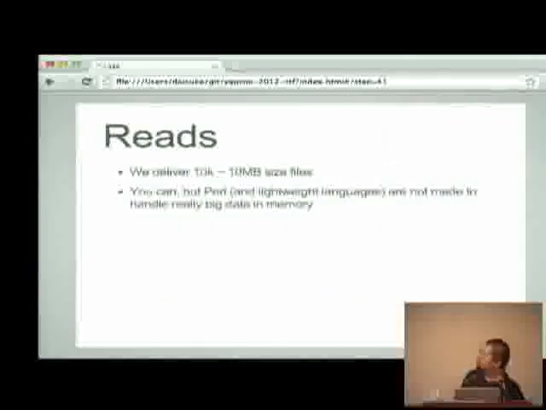And so once writes happen, then reads. Each of these files is, as far as I know, about 10K to 10 megabytes in size.